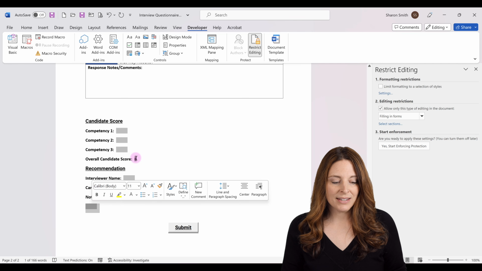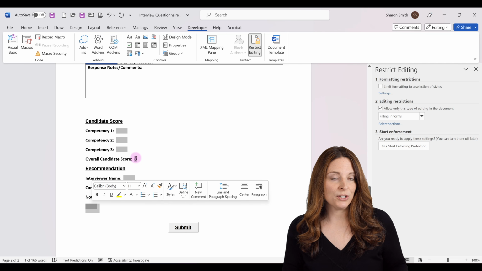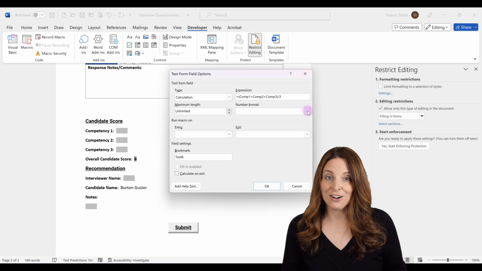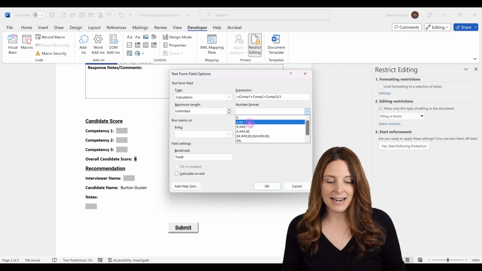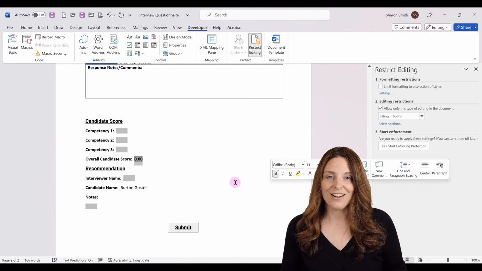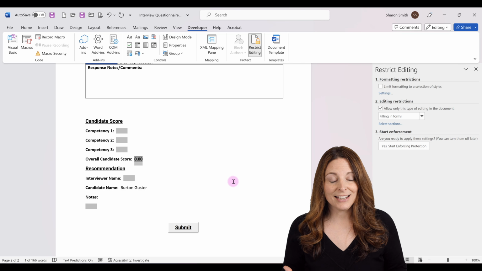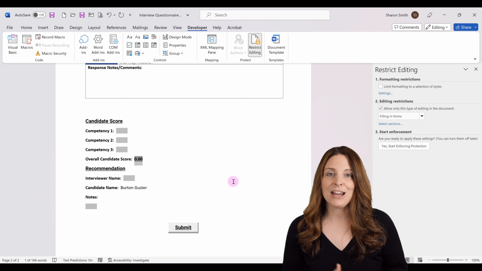And maybe we want this overall candidate score to be out to 2 decimal places. So we can double click on that to open up the properties. And we're going to select our number format and bring that out to 2 decimals and then click OK. All right, so that is going to help us fix some of these things on our form field that we want to. The testing is so important because that's when you're going to find some of these things that you're going to want to go back and fix, and you're able to do that before you distribute your form.